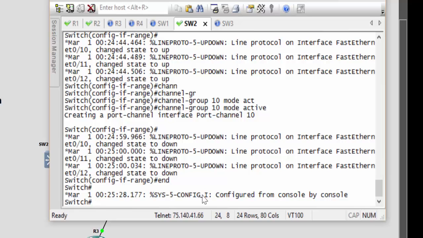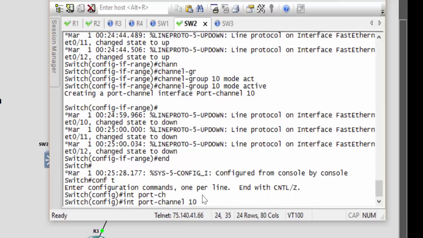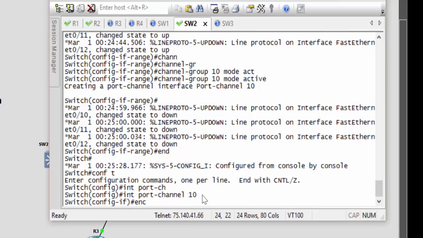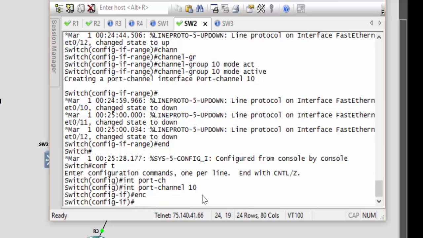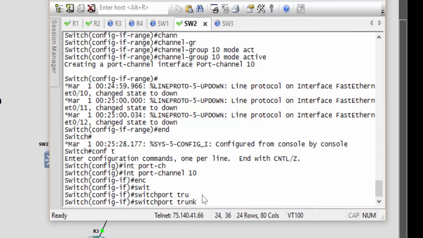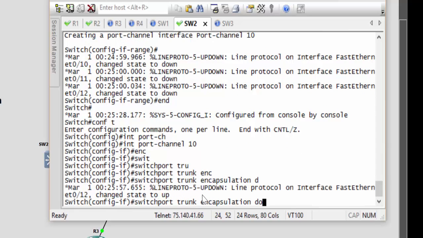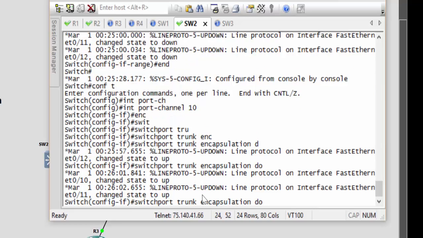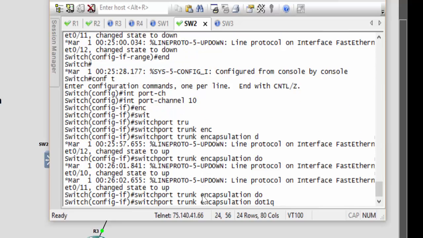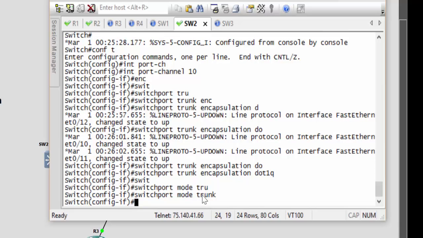So what we will do is we're going to go config T, interface port channel 10. We're going to do encapsulation, no, I'm sorry, switch port trunk encapsulation dot 1Q, switch port mode trunk. Okay, so now we have that done.